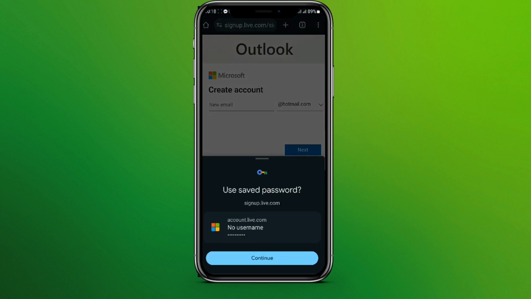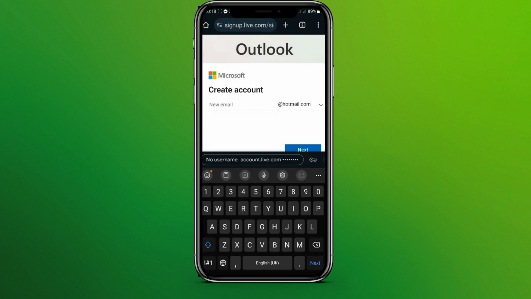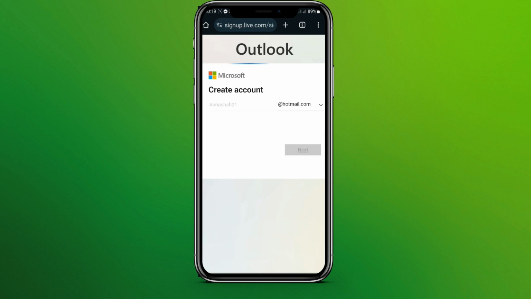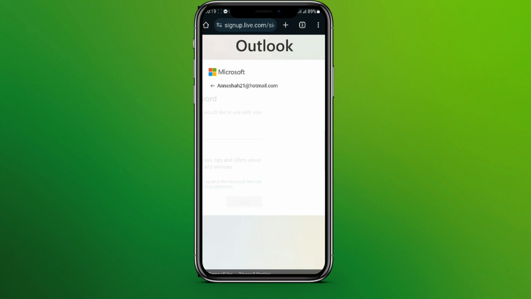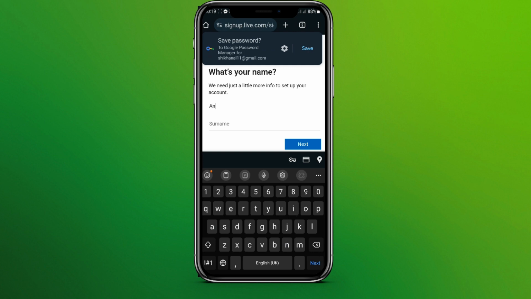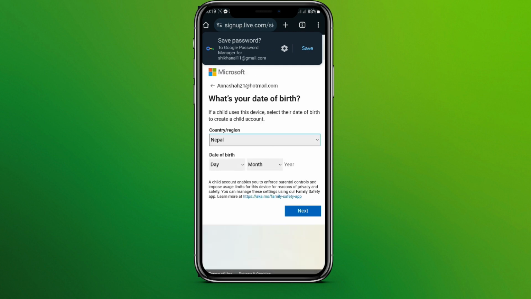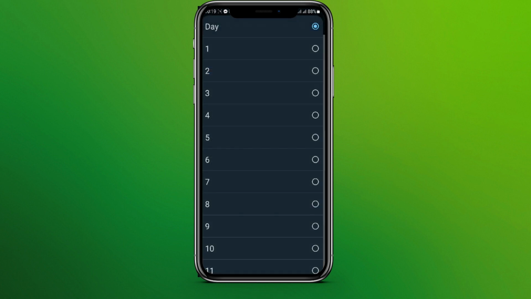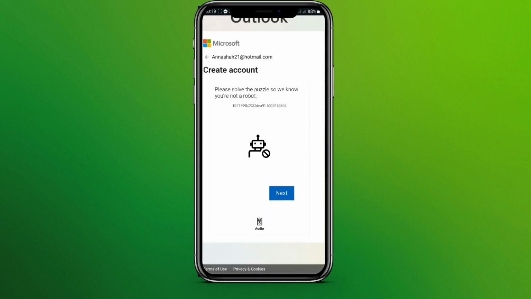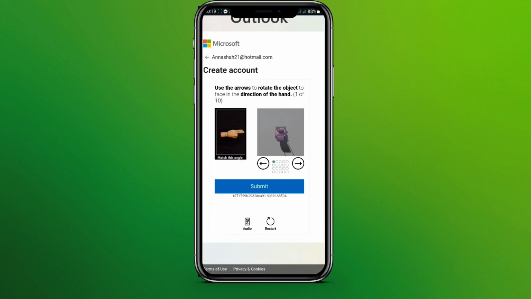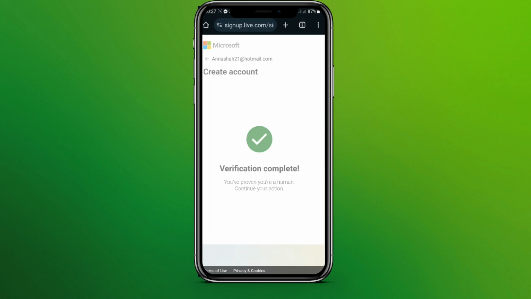Now enter your new email and click on next. Now create a new password and click on next. Enter your name and click on next. Choose your details, your country name, date of birth, and click on next. So click on next. So complete the verification.